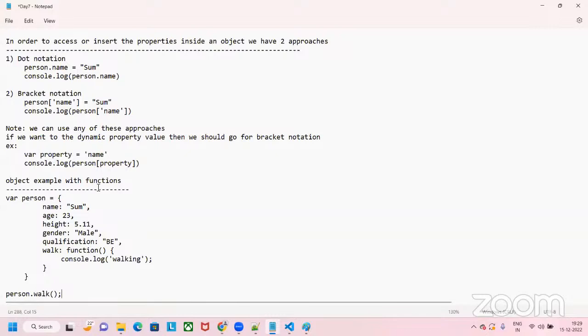And also we can have functions. Behavior would be represented using functions. And this is the syntax. So we should specify the property and the value would be a function. Okay, so this is what we discussed yesterday.